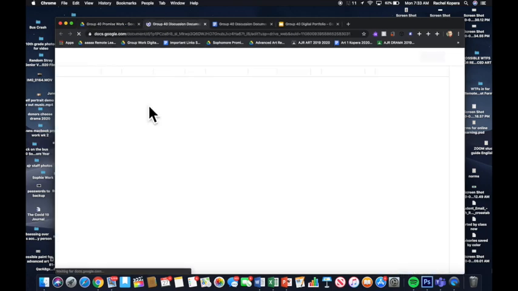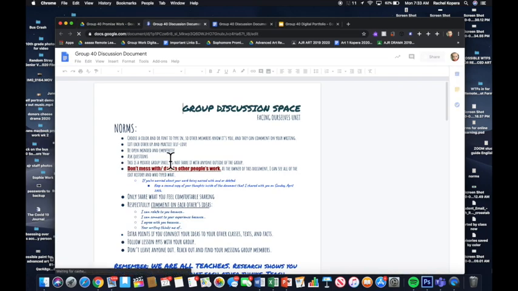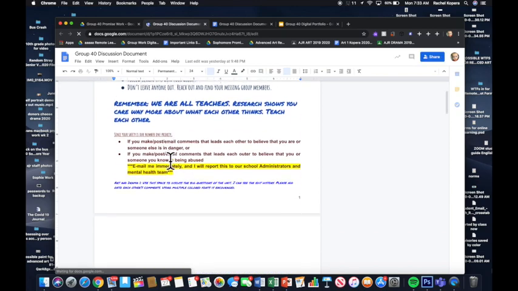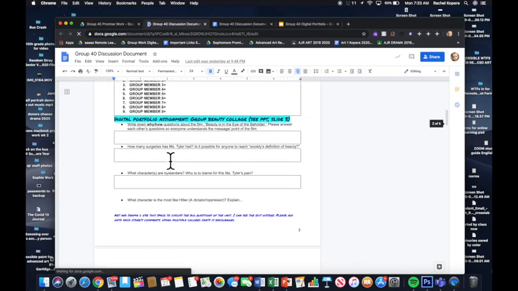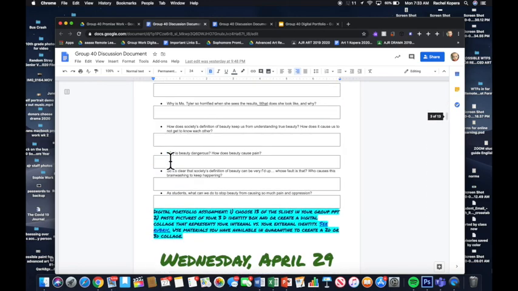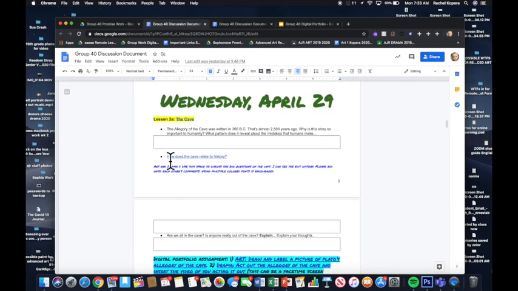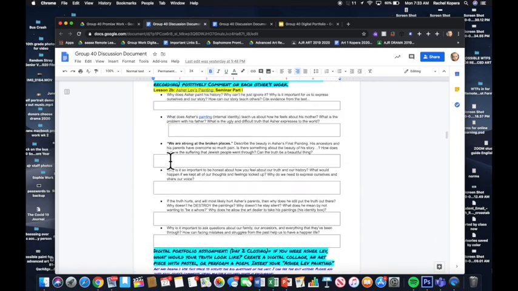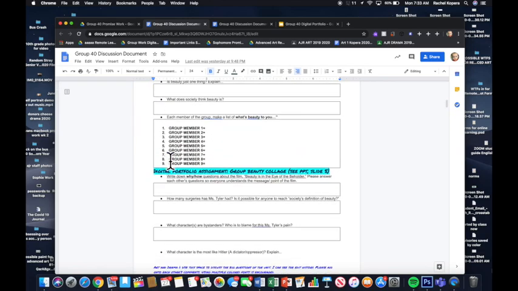All right, and this is how I'm going to monitor your discussions. This is your group discussion space. For almost every lesson, you have discussion questions, and you can scroll through and find the date. It's kind of like a group journal, to be honest. So pick a color font. That's going to be your color font.